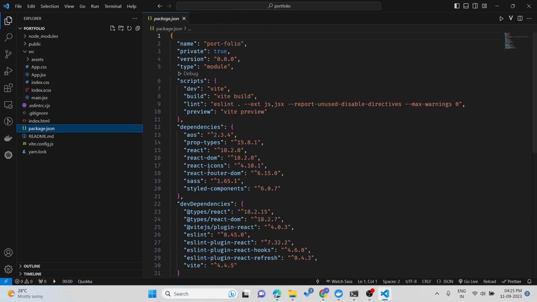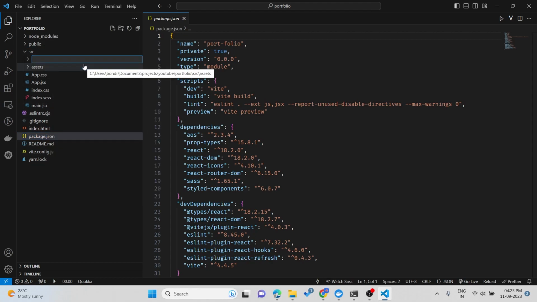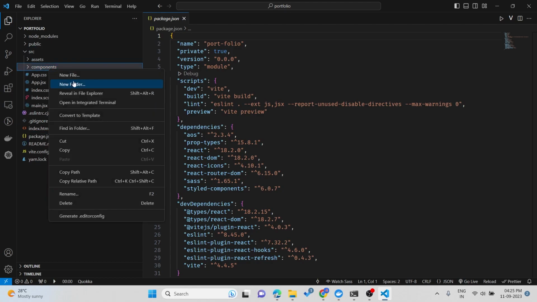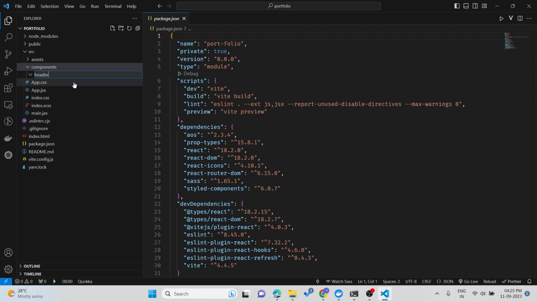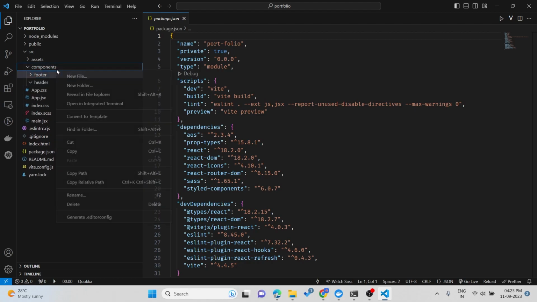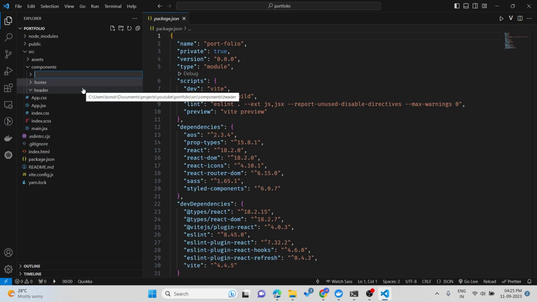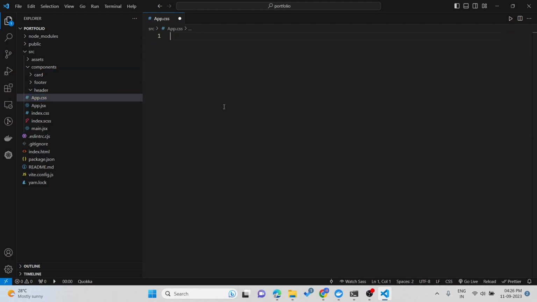Okay, so let's start coding. Go to the src folder, where we will create a folder called components. Inside this components folder we are going to develop a few components like header, then a footer component, and there will be a lot of card components that we are going to develop. These card components are reusable components that we develop once and use again and again. For this, in App.css we are going to remove everything.